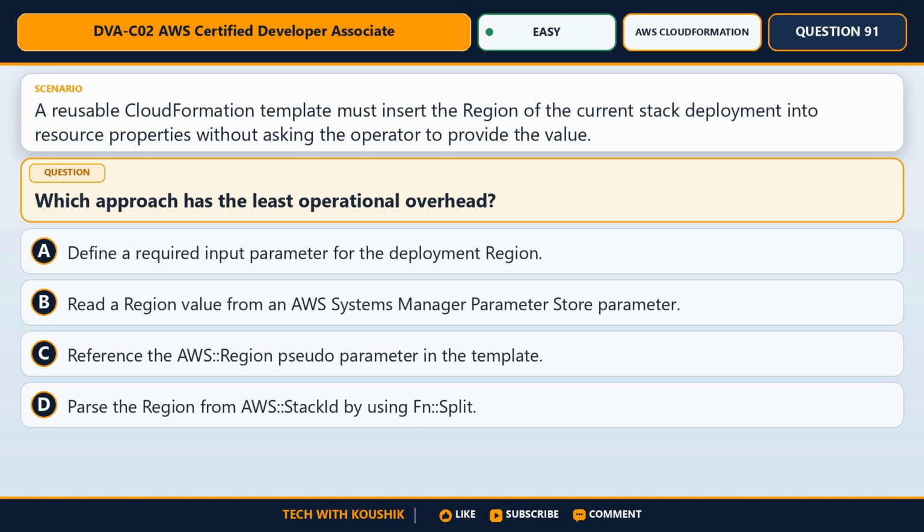Option A. Define a required input parameter for the deployment region. Option B. Read a region value from an AWS Systems Manager Parameter Store parameter. Option C. Reference the AWS::Region pseudo-parameter in the template. Option D. Parse the region from AWS::StackId by using Fn::Split.